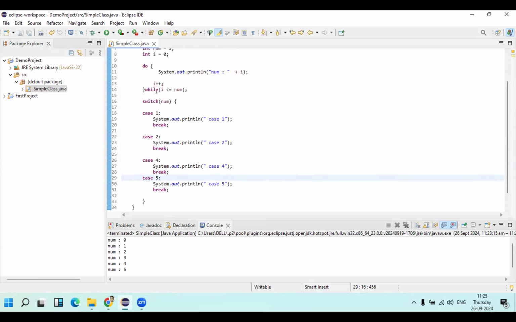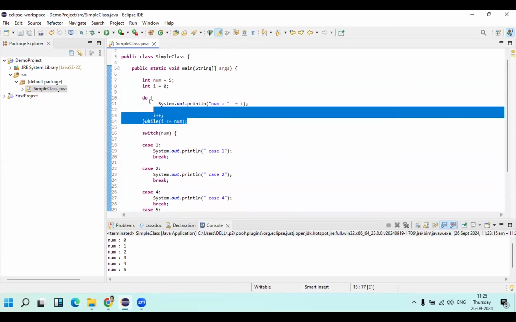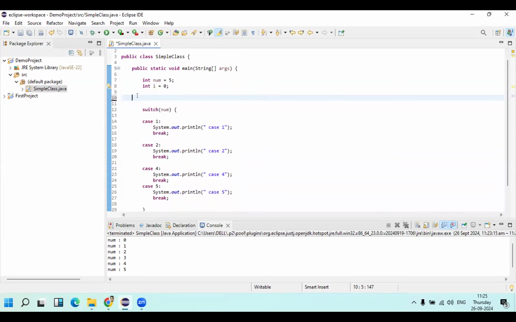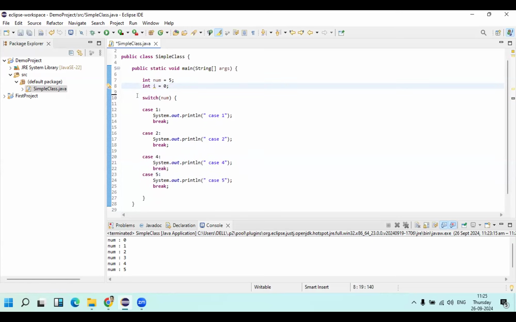So basically, num is 5, right? We'll remove the increment because it will increment the I. It is not incrementing the num, so that will not cause a problem. So here you can see case 5 should get executed because the num is equals to 5. So let's see what output comes. Okay, case 5 is executed.